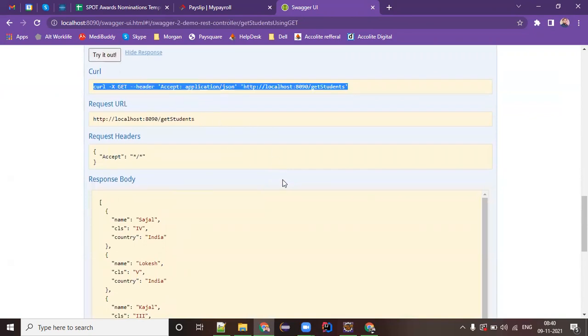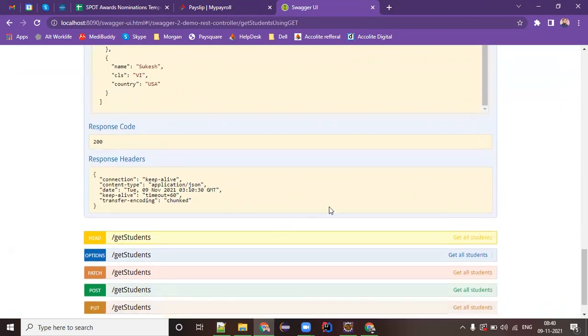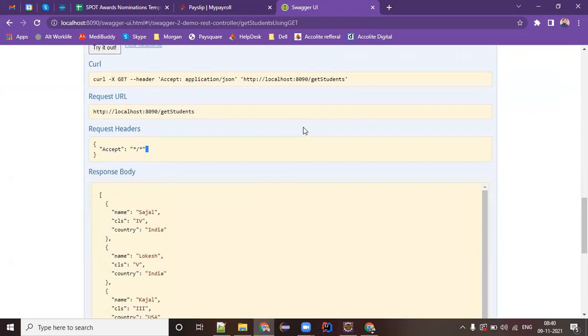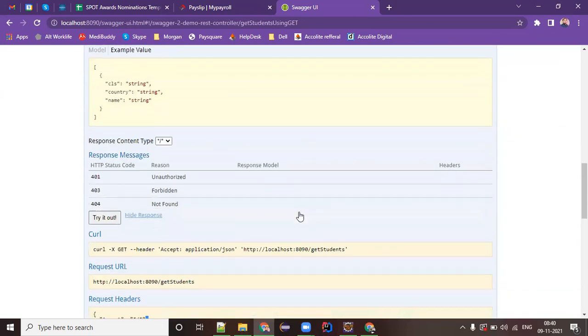This is the API link. This is the end URL. What kind of headers it is sending. What kind of response headers are coming. All this information you are going to get from the REST API. This is a very nice feature, trust me, guys.